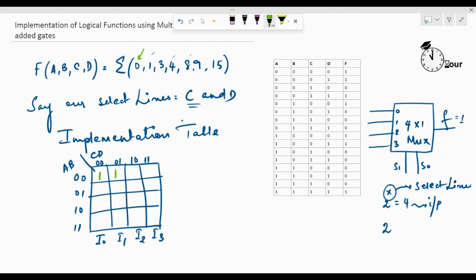So this is continuous only: 1, 2, 3, 4, 5, 6, 7, 8, and so on. Since this is not a gray code representation, we are really not looking for adjacent cells here. So this would be 3, 4, 5, 6, 7. This is 8, 9, and the last box should be 15. So these are the minterms for which this function holds good.